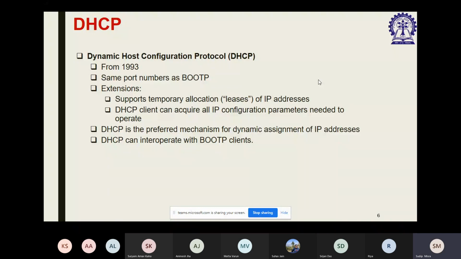But DHCP has certain extensions which support temporary allocation of IP addresses. Temporary allocation is a very important feature to understand. It is also called leasing of an IP address. Leasing of an IP address means that if a DHCP server gives you a particular IP address, you are leasing it from the server for a certain duration of time. After the expiry of the time, either the address has to be renewed or you get a new IP address. Exactly the same way as leasing in our day-to-day life happens over here as well.